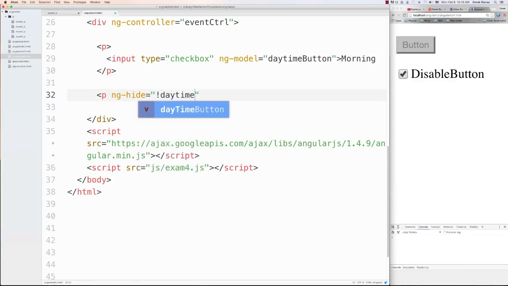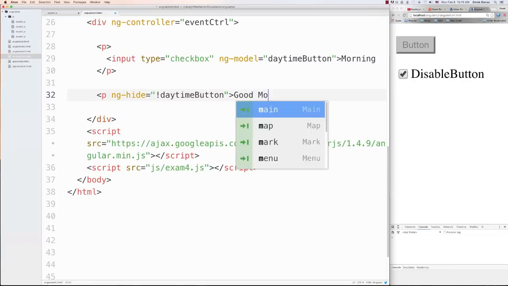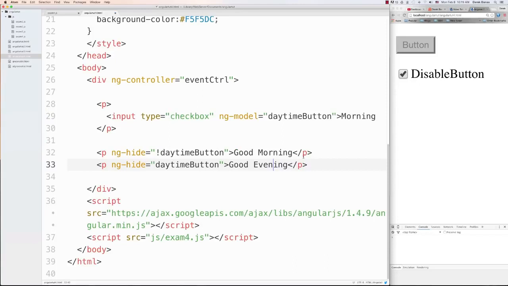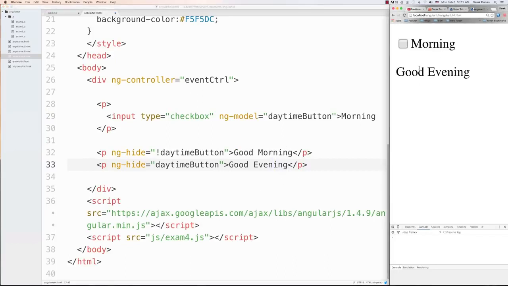So we'll say daytime button right there, and that'll turn trues into falses. And in that situation, we want good morning to show up, and otherwise, paste that inside of there. Let's get rid of this. And here we're going to say good evening. So it's going to show totally different information depending upon whether this is checked or not. Reload, and you can see good evening shows up there. If I click on good morning, it's going to say good morning, and so forth and so on. And what we're doing is completely changing or hiding and showing different elements depending upon a condition.